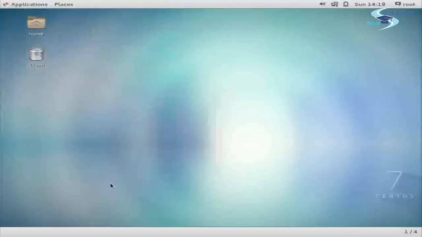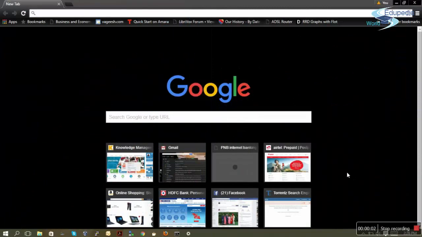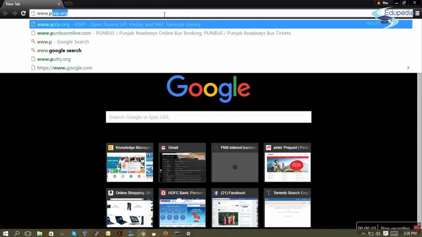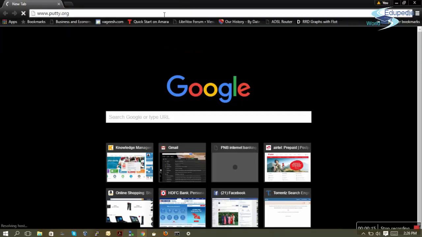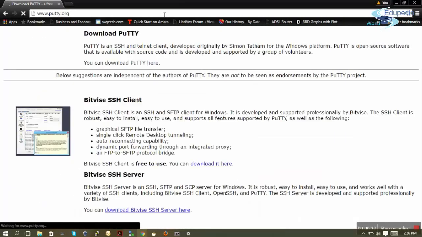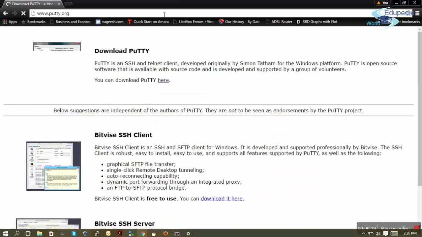So first of all, let's just come out of the full screen mode by pressing the right control. Once you come out of the full screen mode, just open your browser and I will tell you what to do. Open this website www.putty.org, putty.org. So Putty is an open source and free to use SSH client. You can use this on Windows to connect to your Linux machine, remote Linux machine.